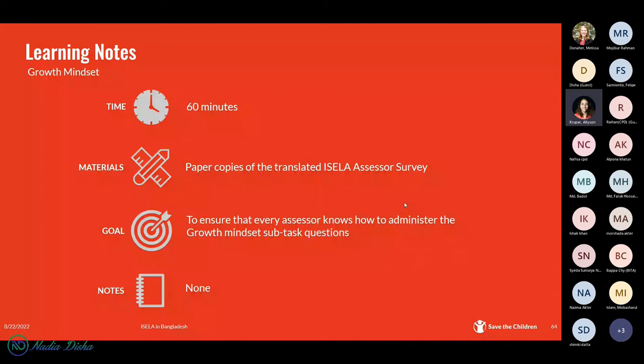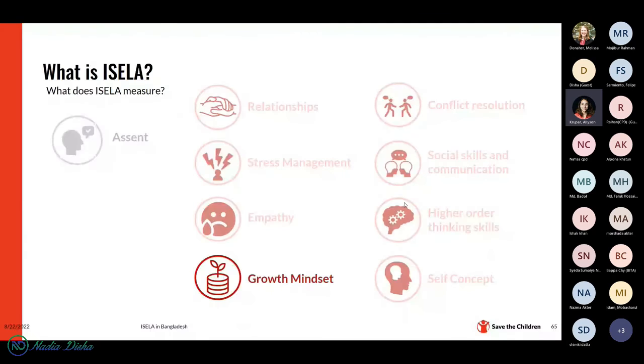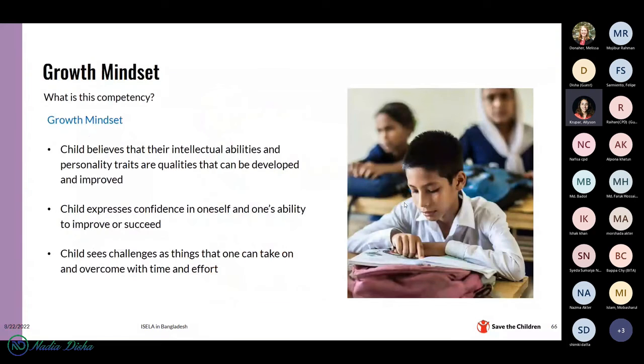All right, now growth mindset is really straightforward. They just need a copy of the translated assessor survey, and this is a new section that's only for the adolescent tool that we are using in Bangladesh. This has been added actually for this specific project, for Skills to Succeed.